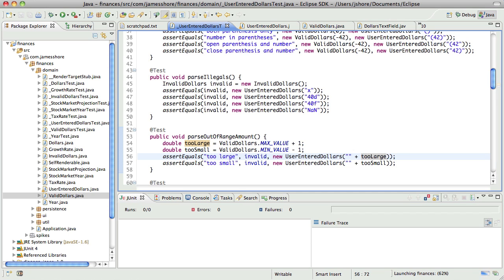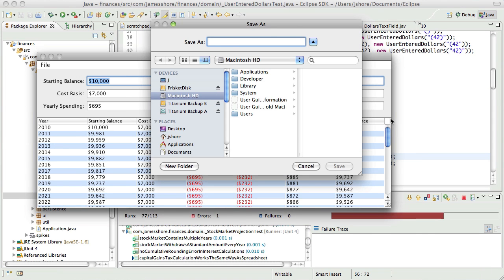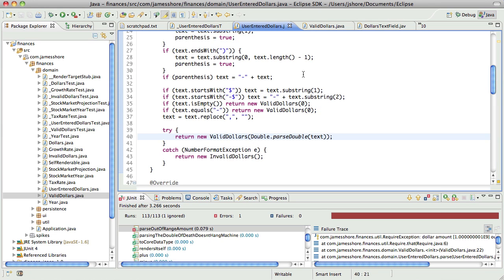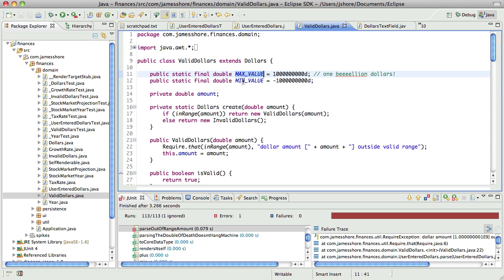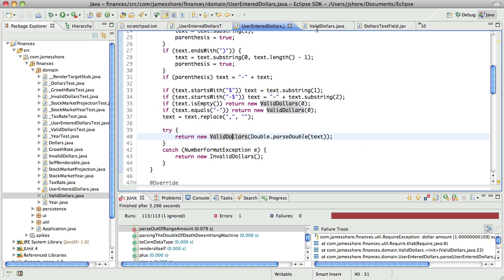Okay, that should fail with the too large not being invalid. Yeah, didn't even get to that. We had a require exception failure, which is good. That means we're failing fast. So now we need to fix this. Now the problem is the design mistake that we made is that we turned this into a private method, and we really need to use that private method here.